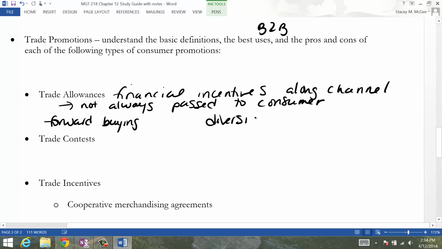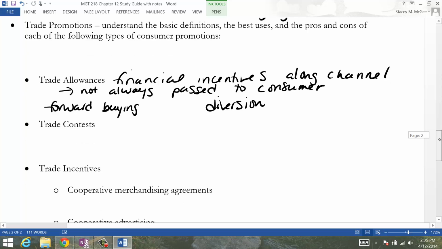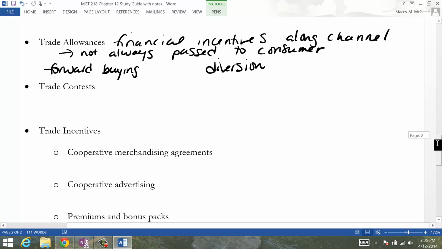The other one is diversion. Let's say I'm offering a discount on the East Coast because sales are dropping there, and what the retailer could do is stock up over on the East Coast and then send it over to his West Coast stores. This could happen internationally as well. So I'm the manufacturer, I'm offering an incentive just in one area because I'm trying to stimulate sales there, but the retailer can take advantage of that and ship it somewhere else where I didn't need it. I don't really have any control as a manufacturer over how the retailer passes that along.